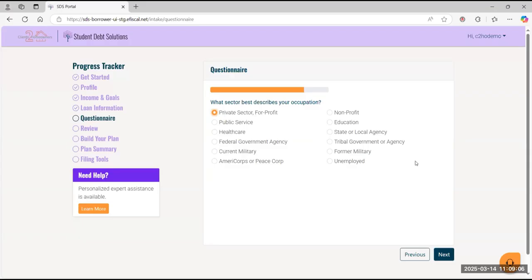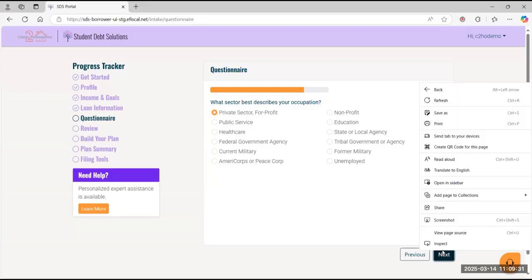But again, here we're digging into some forgiveness programs. Maybe if they're a teacher, loan forgiveness. There's different occupational programs that are available for different types of loans. And so we need to understand more. If I said, hey, I'm in education, we're going to start digging into that through this questionnaire. What type of employment do you have in education?